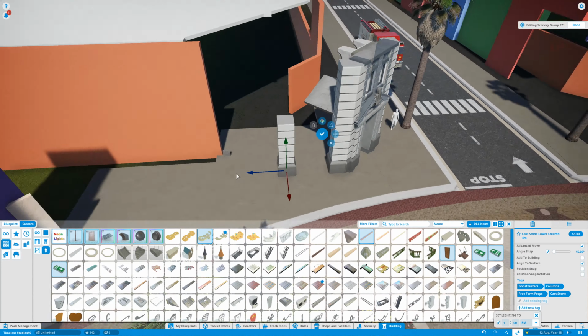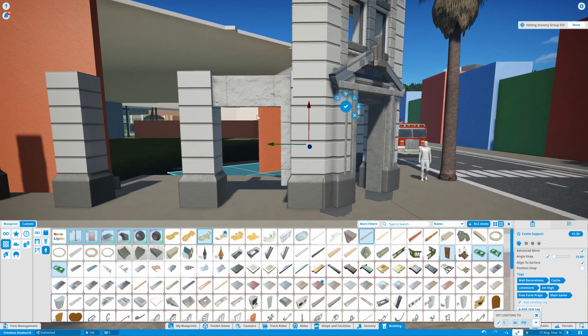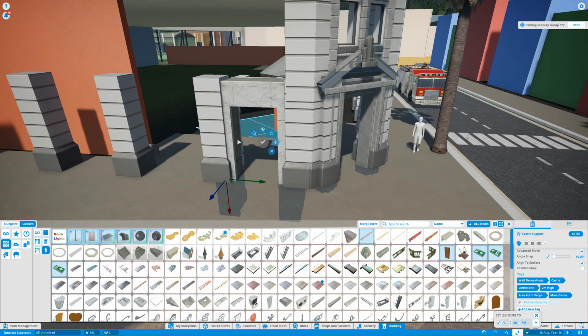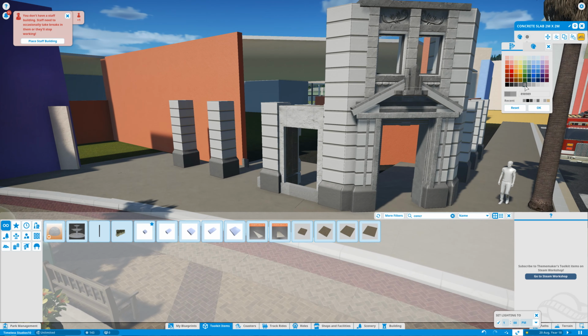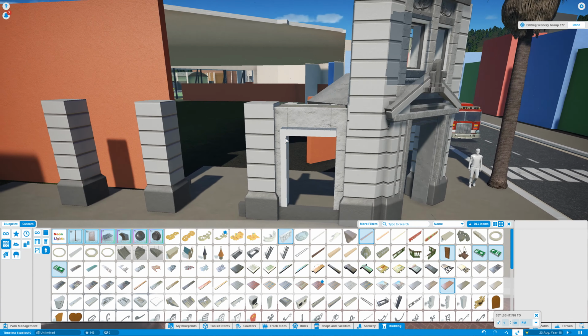Once everything is done here, all these four buildings, I'll put them on the workshop and you can play around with them yourself. Copy them around to your own parks, whatever, you know the deal. But yeah, I had a lot of fun building this building.